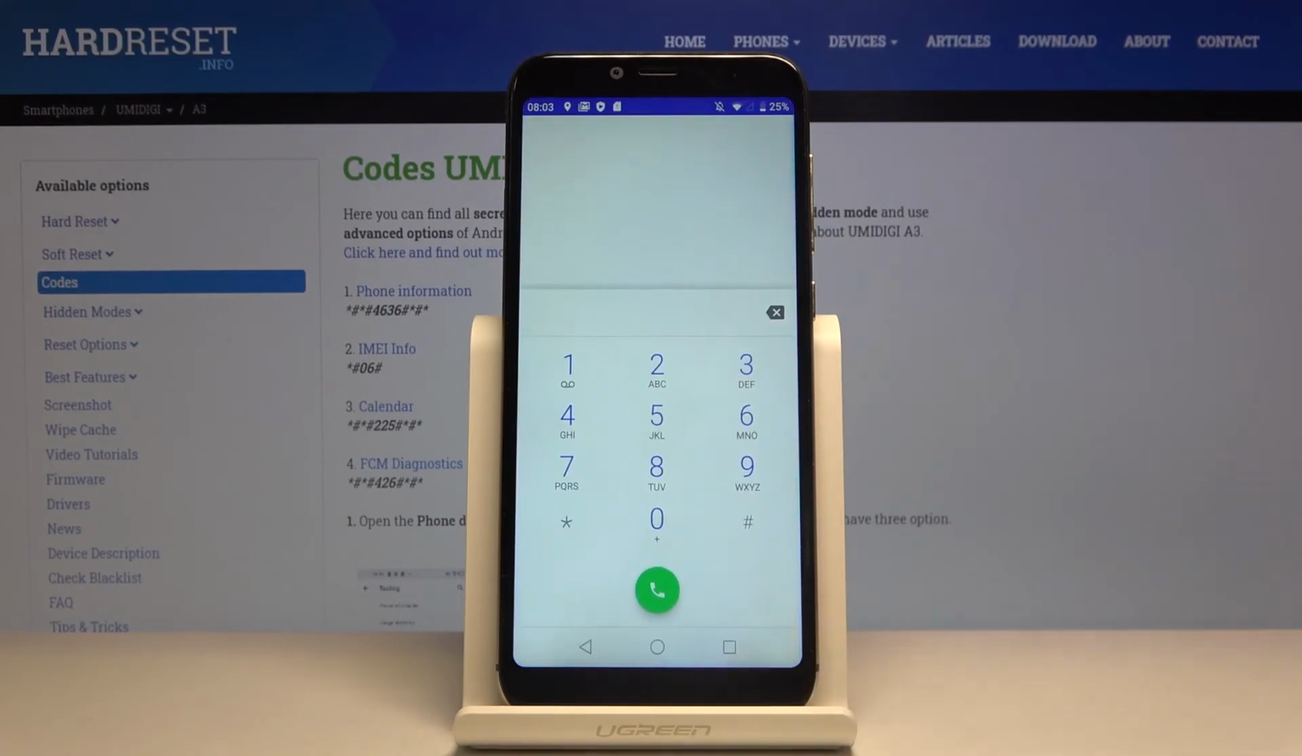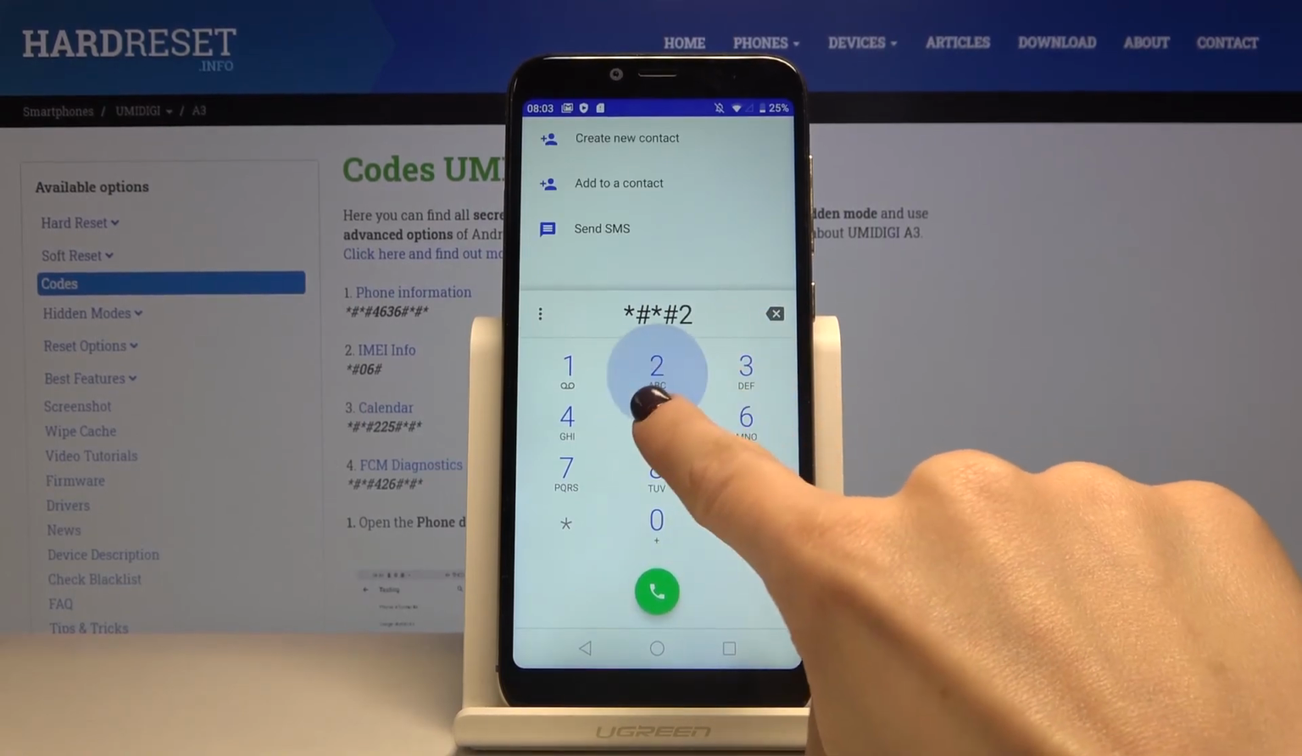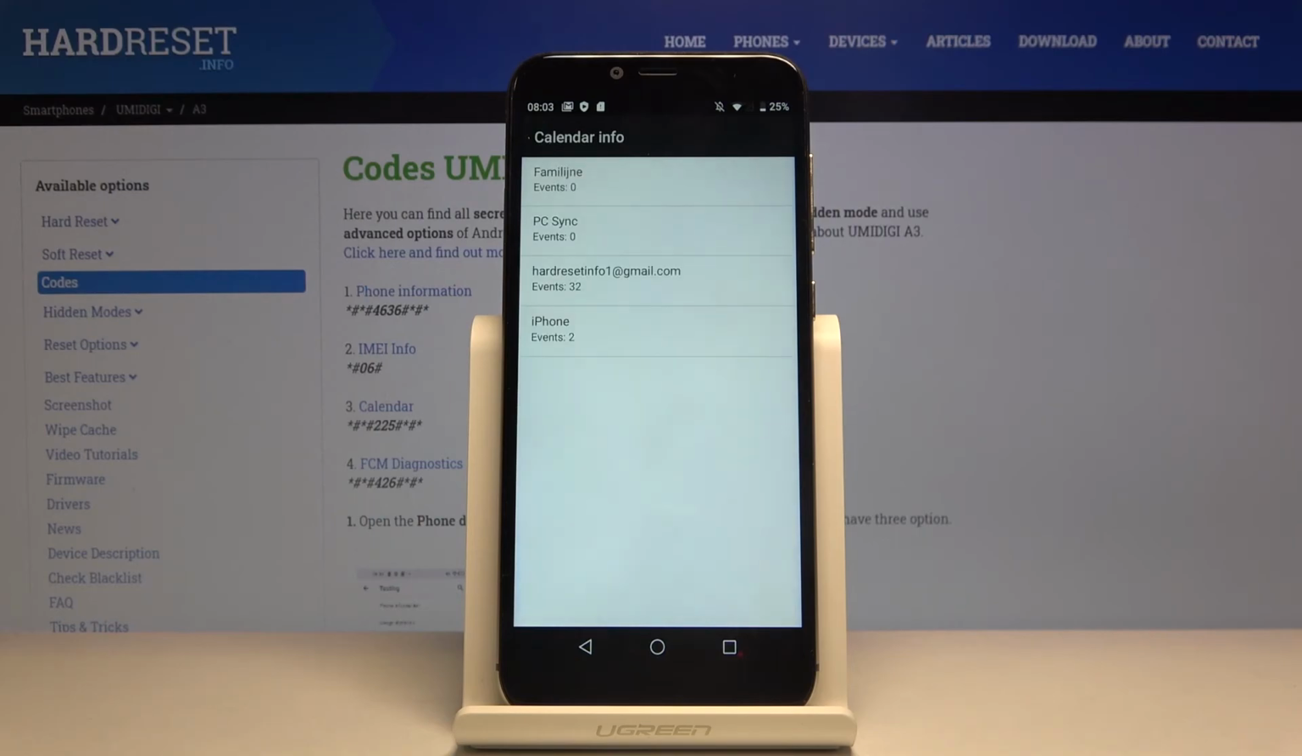Let's go back. And the last code that I would like to share with you today is *#*#225#*#*. And here we've got the calendar info, so if you enter this code, you will be able to check all events, all celebrations, or anything you've got written in your calendar, so no need to scroll through all days. Smoothly enter this code, and then you will be aware of all upcoming events. And this is it. That will be all codes that I want to share with you.